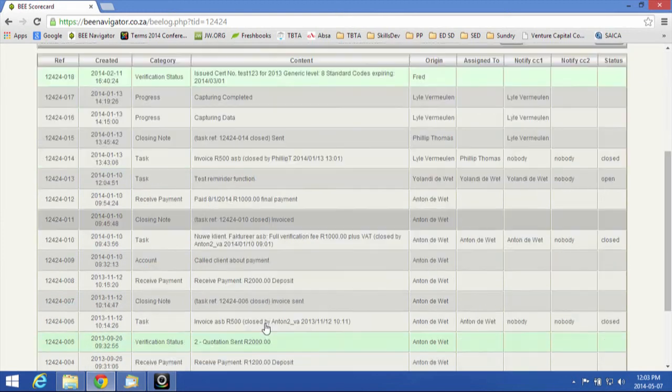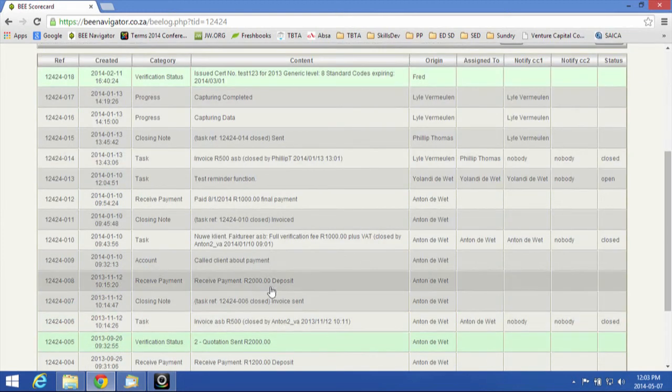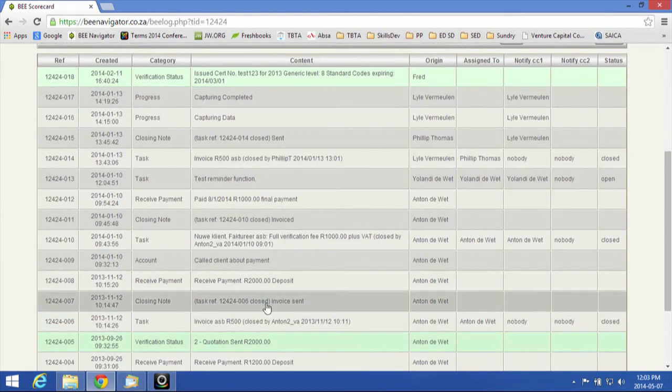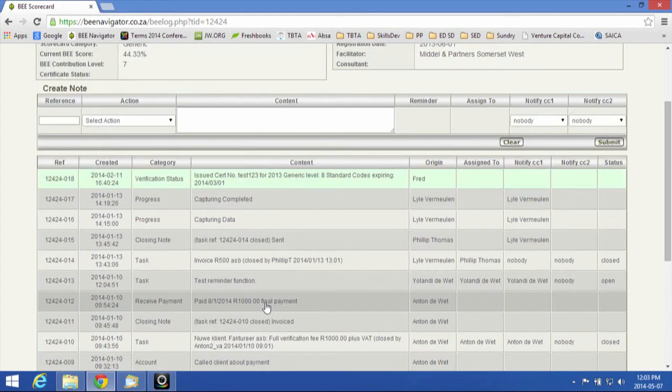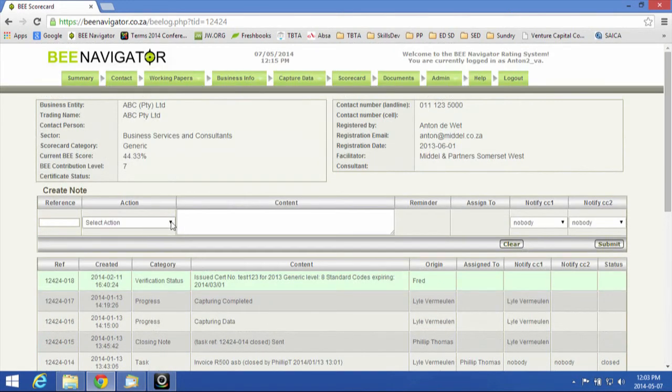So you can see here it keeps a log of all the different tasks and progress notes, etc. So if you look on the drop down here, you can either create a task, you can create a note, you can record payment received, and you can add a new contact or a new user to this client, and you can record or update the verification status.